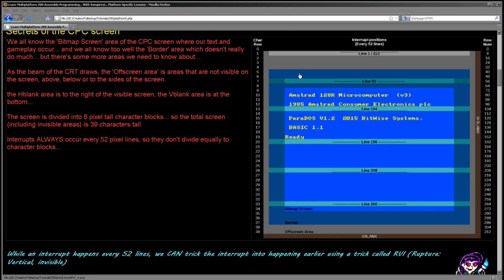Now, in most cases, everything works within equal multiples of character blocks. There are a total of 39 invisible lines, there's a total of 25 visible lines, and so on and so forth. But in this case, it actually works in pixel lines, and the interrupts occur every 52 pixel lines, which means they don't truly line up to character blocks, which is quite annoying. You can see that this interrupt here appears halfway through block 7 here. And this one appears pretty much at the bottom of block 13, and so on and so forth, which is very annoying, but that's the way it is.